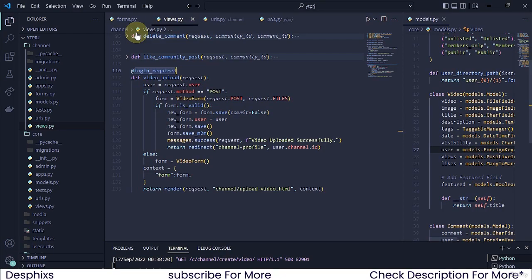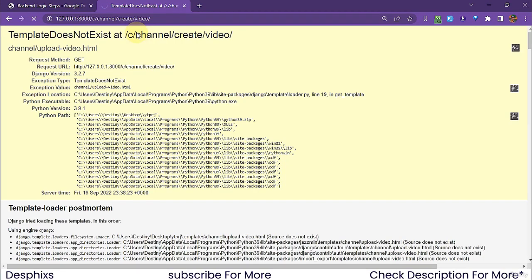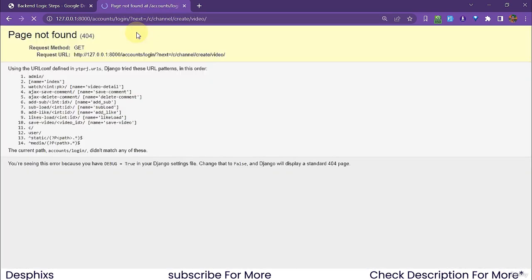Now what do you notice? It's working well, but I don't want that to actually work that way. I want to refresh this, and I want to get the error again, so we'll fix it.